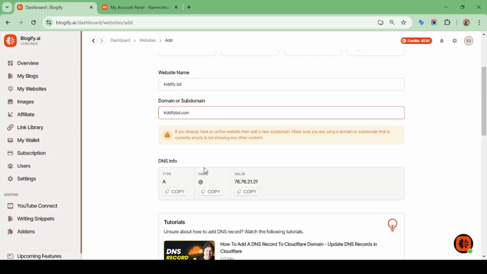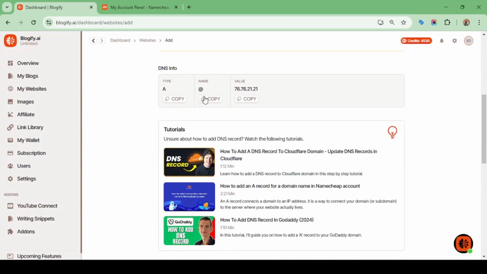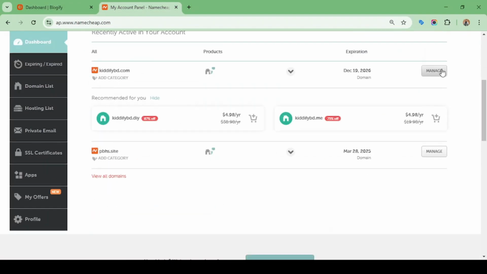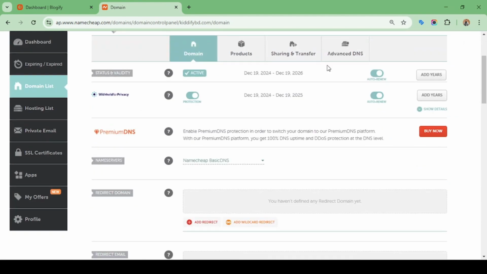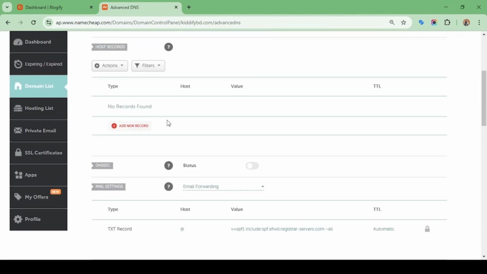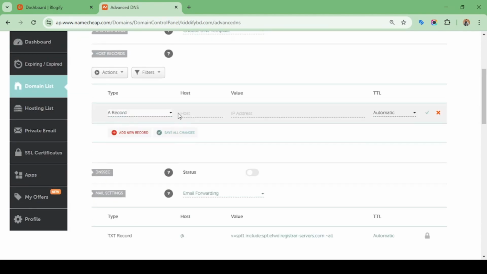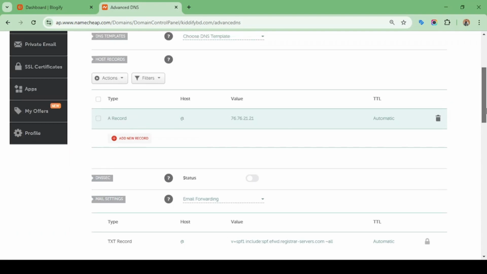Once that's in, you can see your DNS info, which you can copy and put into your domain hosting software, such as Namecheap. Go to Advanced DNS and put in your A record, host, and value. Set the TTL to automatic and click the checkmark.